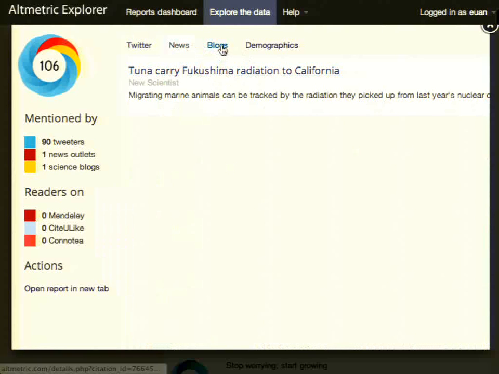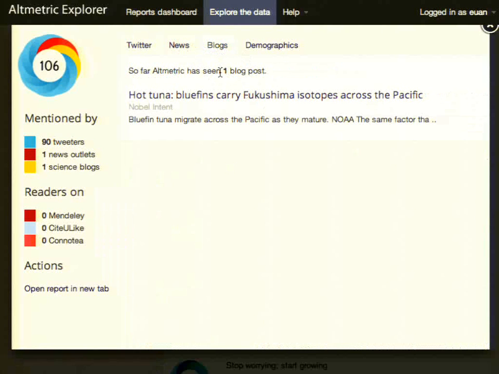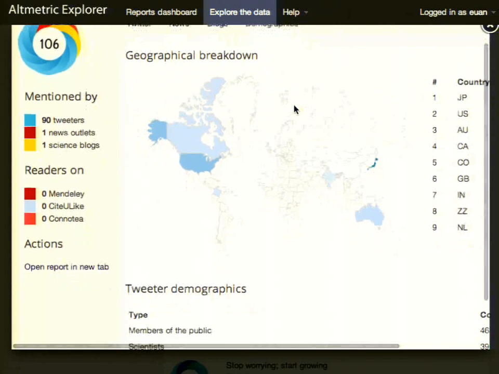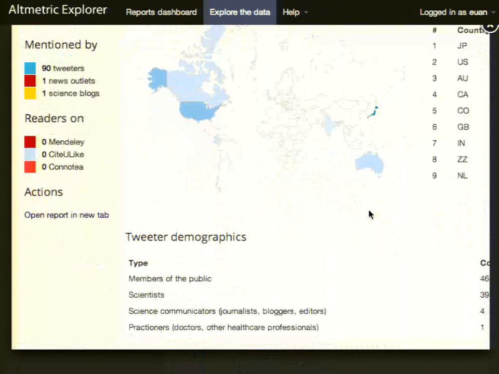It's a story in New Scientist about it. It's a blog post about it. There's tweets about it. But then it also tries to characterize that attention. And the way it can do that is because it's identifying all these people. It's pulling in that profile and trying to identify them as people rather than just saying it is a string that mentions the paper. So it's managed to geolocate some of them.